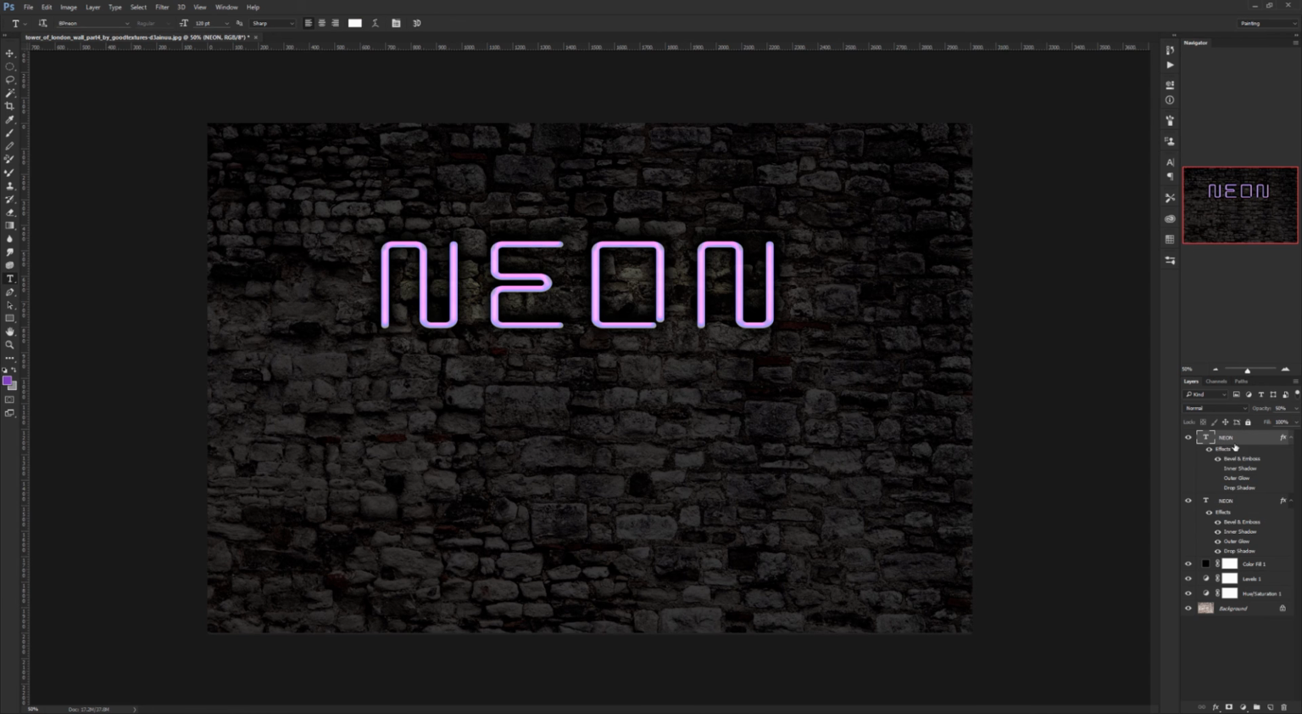Come back up to your new layer, add a layer mask to it. Start brushing in so you can see some of the layer underneath by using the black paint on there. Just to give it more of a subtle effect. Just keep going until you've got all the letters done.